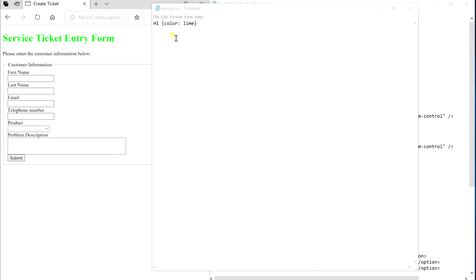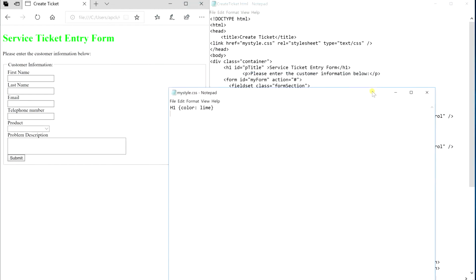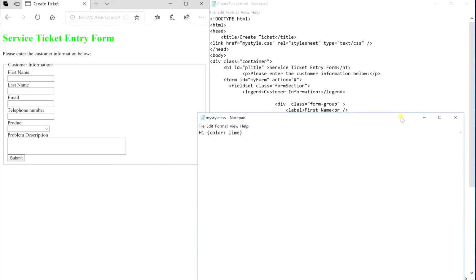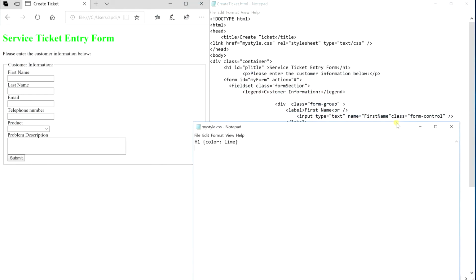Let me explain how this works. Each line on the style sheet is a style rule. The style rule has a structure of two parts: the selector and the decoration. The selector identifies which item from the HTML code we want to apply the style. For example, we want the H1 header to change color.